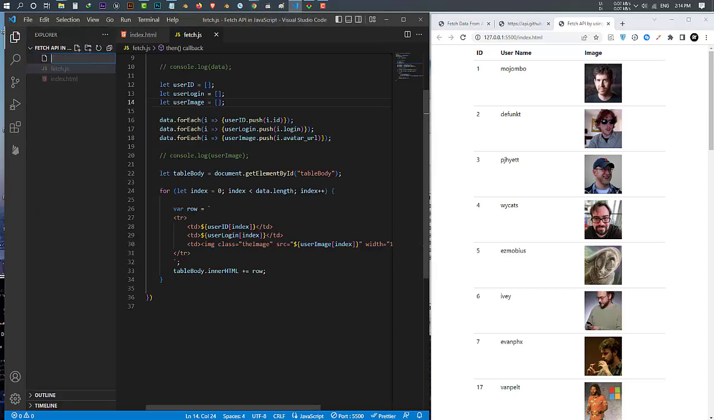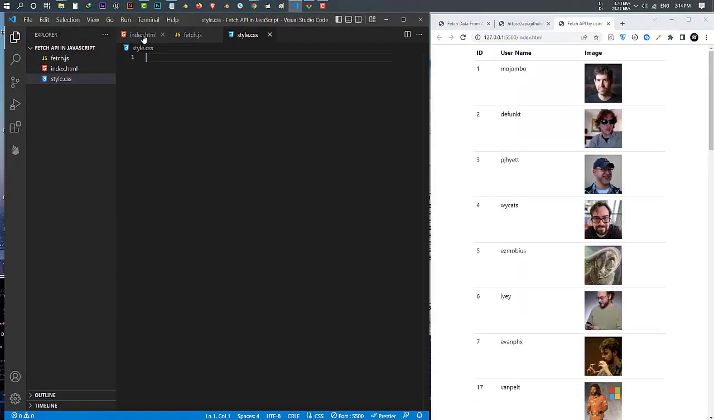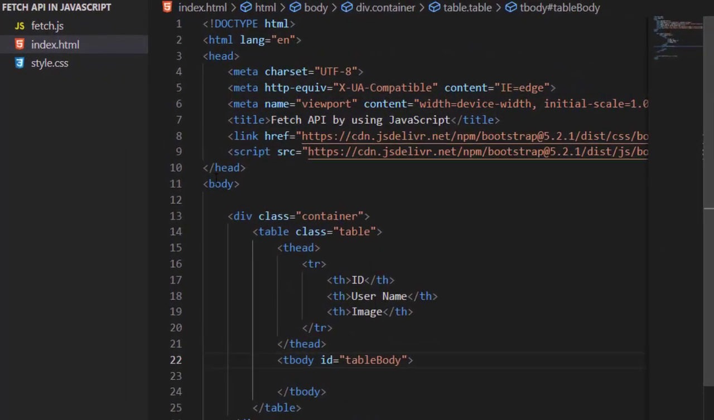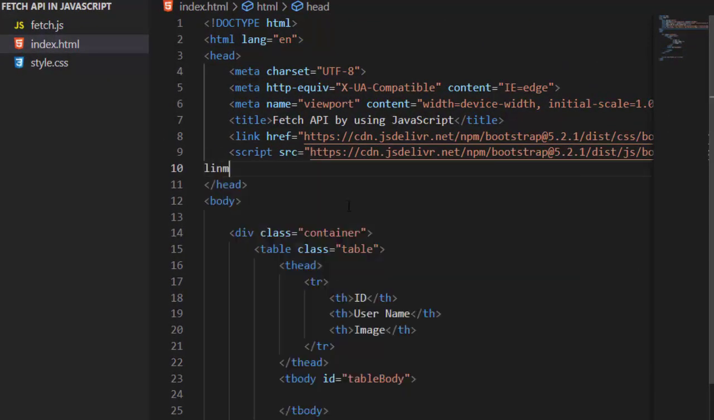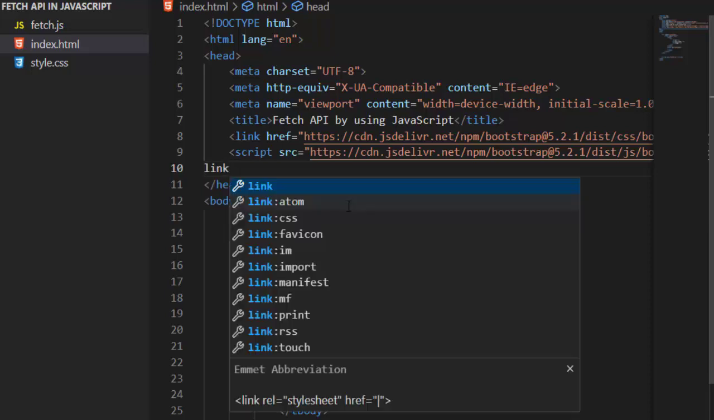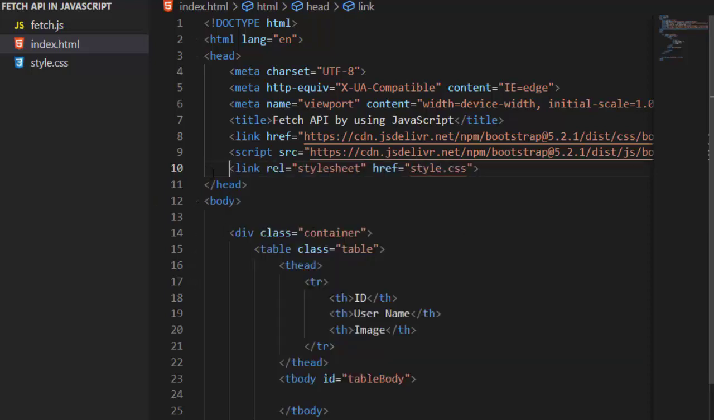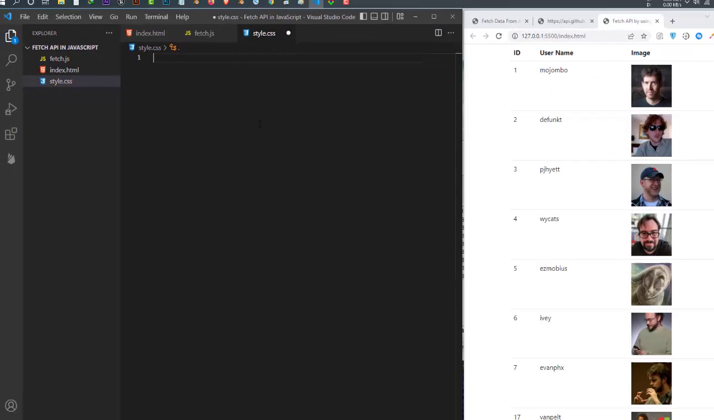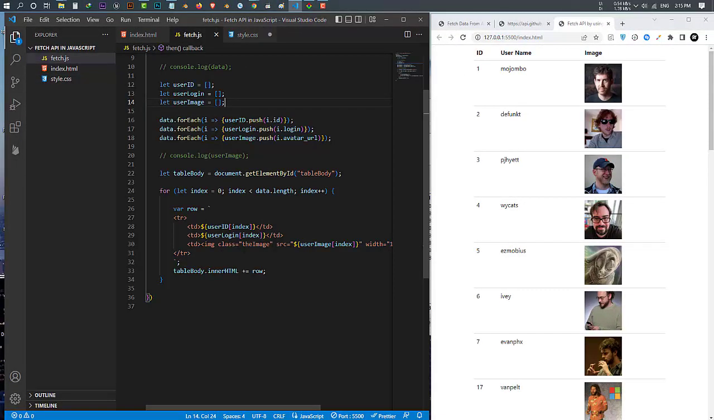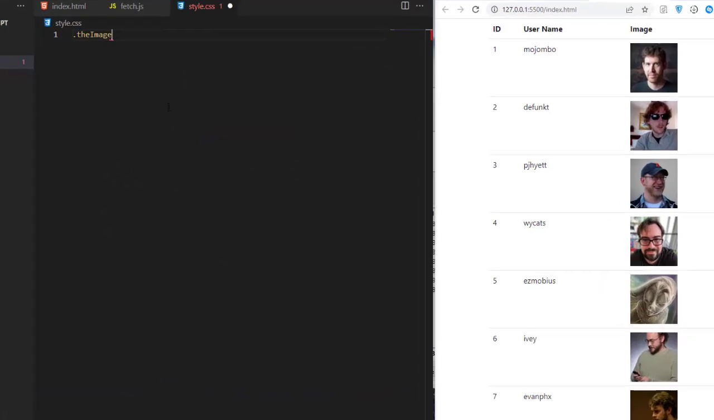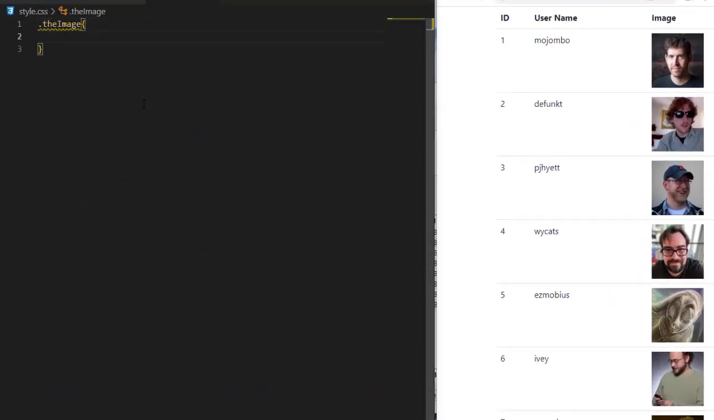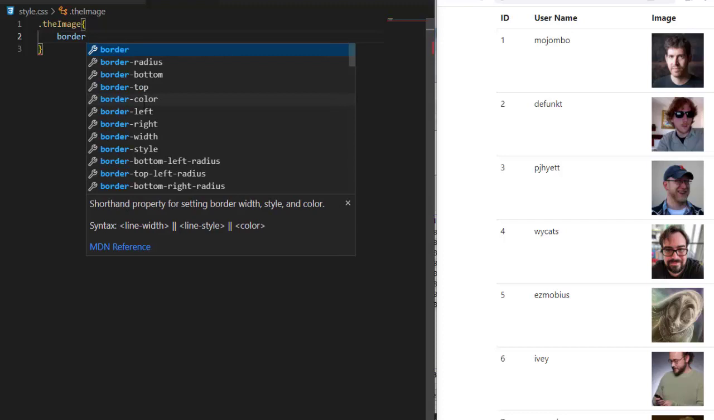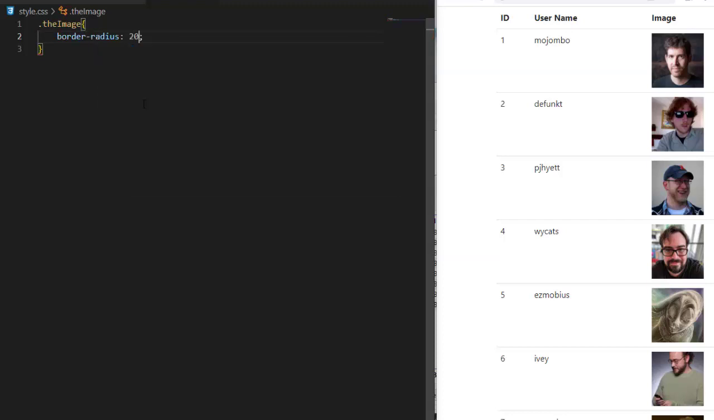I make another file called style.css and link that to my HTML file. Actually, I have to do that before writing the JS, but it doesn't matter. I go to the style. So first of all, let's see what we have. We have the image. I want to first give some style to the image. I select that by class, and I want to give it a border radius of 20 pixel. Let's see how it looks.